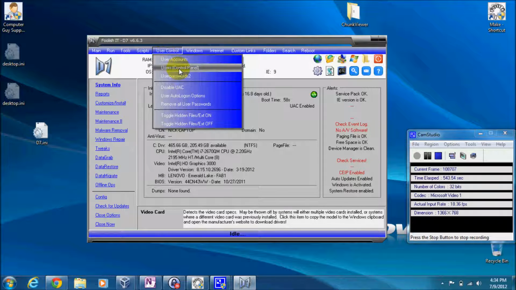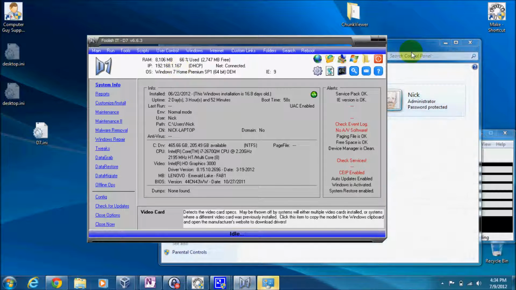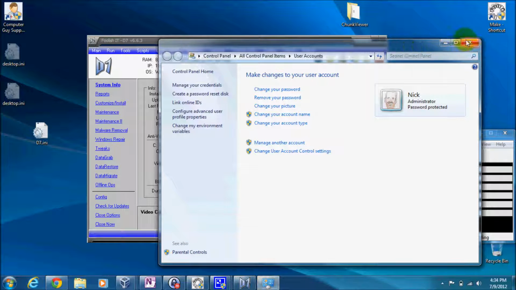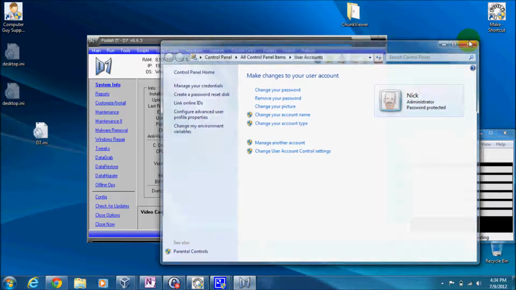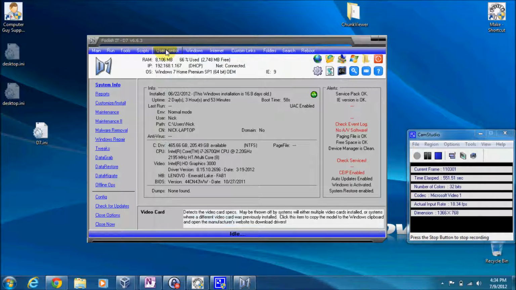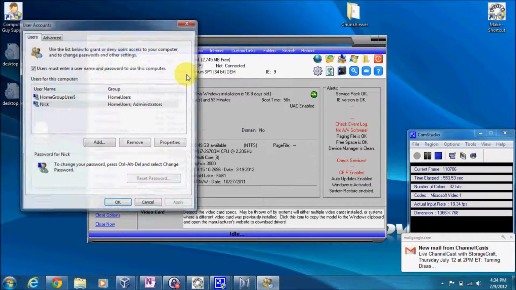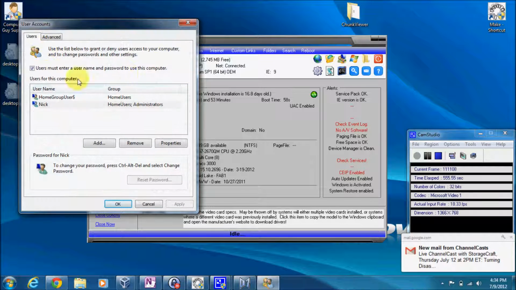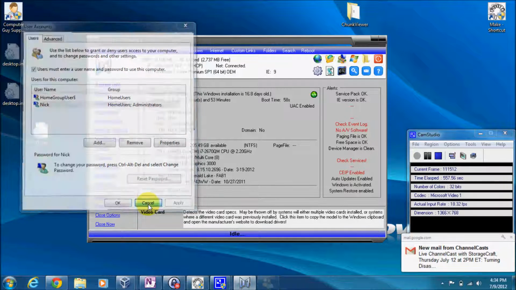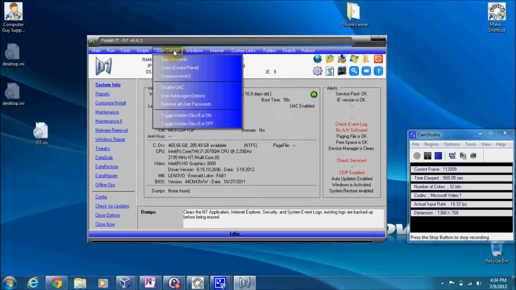Next item up is Users Control Panel. That brings you the control panel for the users. Then we have User Passwords 2. That's just another shortcut to the classic user account control panel. Next we have Disable User Account Control. That's UAC. This is something that we'll get into a little bit later on, but this can be done automatically by D7 for you.